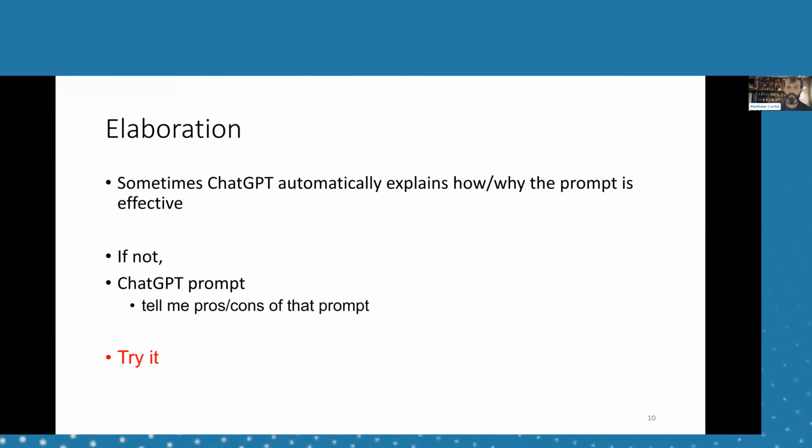So then we can also continue in ChatGPT. You can ask ChatGPT to explain the reasoning behind that prompt. Let's go back into ChatGPT.